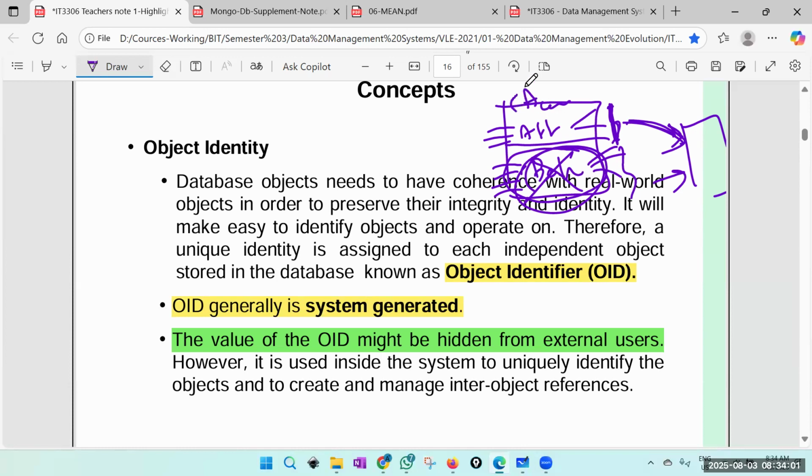Not every object is saved. Only persistent objects are saved. And again, not every attribute is saved, right? Only stored attributes are saved. And if it is a relational database, you don't care about the behaviors. But if it is an object-oriented database, maybe we can think about the behaviors also because we save objects, right?